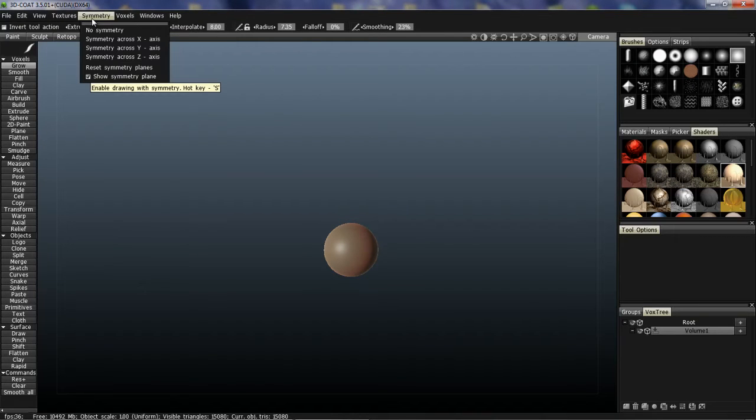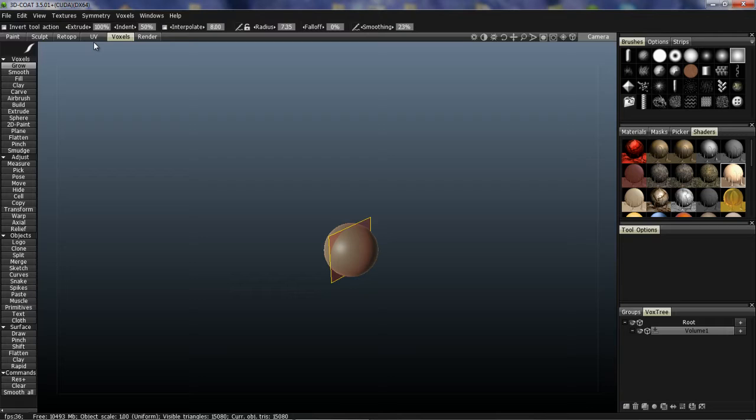From the Symmetry menu, turn on Symmetry across the X-axis. Now, dragging with your left mouse button down, you can see how we can rotate our object in any direction. Holding the right mouse button down and dragging left and right zooms in and out of our scene. Holding down the middle mouse button and dragging pans our view.